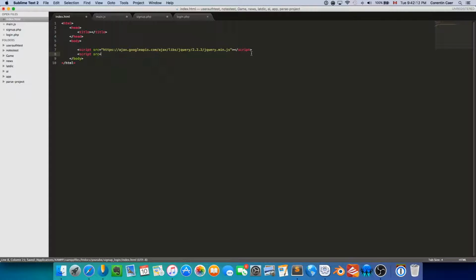Then we can simply incorporate our own script. Make sure that you use your directory to locate the script and not this, because if you have it inside a folder inside of your main folder, then it will not work.